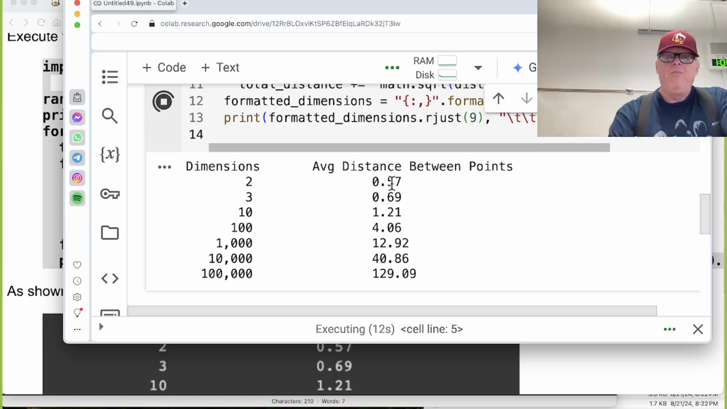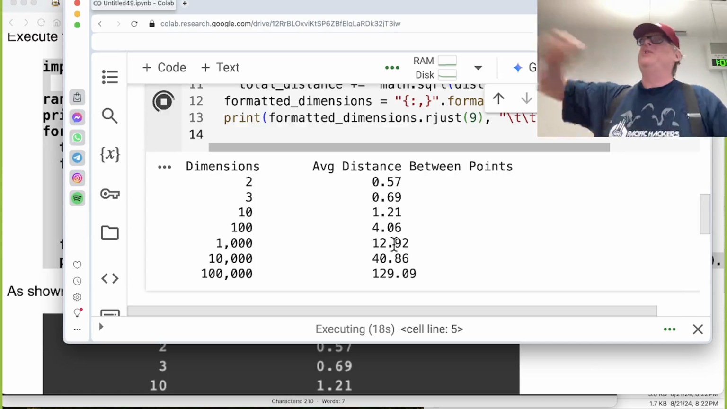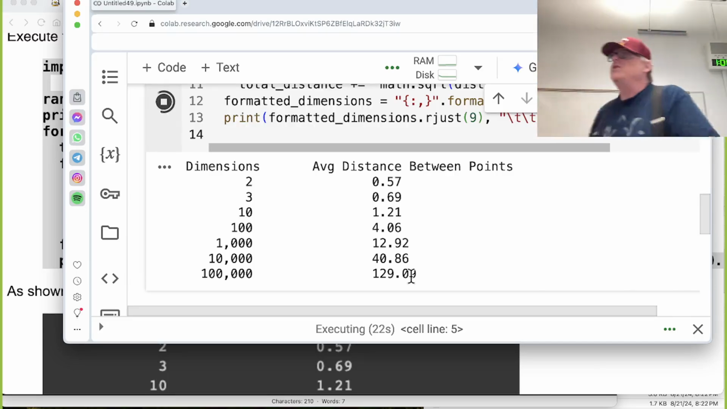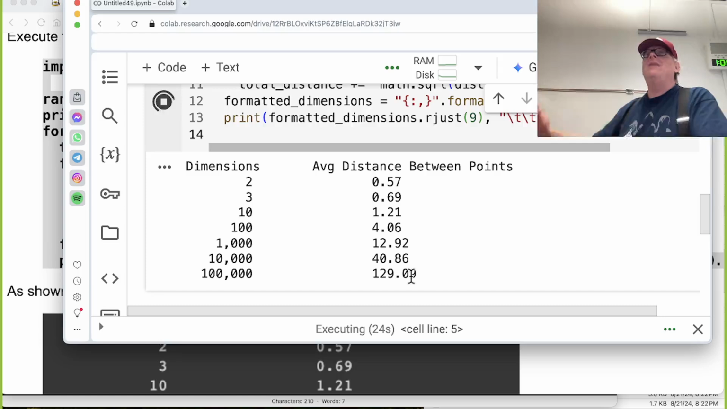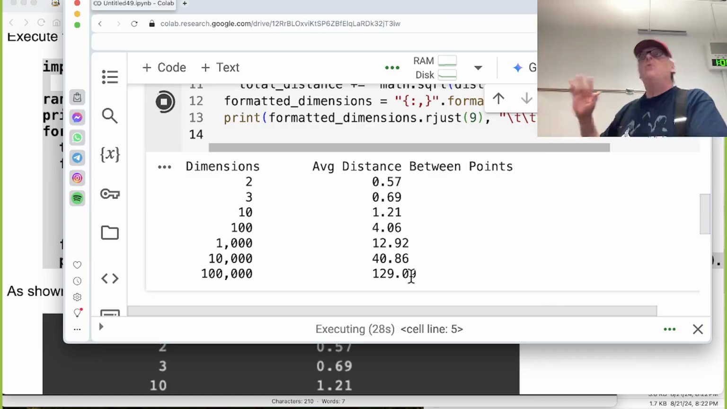So here, you have 0.5, but by the time you get to 1,000 dimensions, they're 12 apart. And remember, the cube is only 1 on a side. So being 12 apart is a big distance, and here they're 100 apart at 100,000 dimensions. So again, you can't possibly ever have enough measurements to really trace the richness of anything with that many dimensions. But of course, you don't want to.